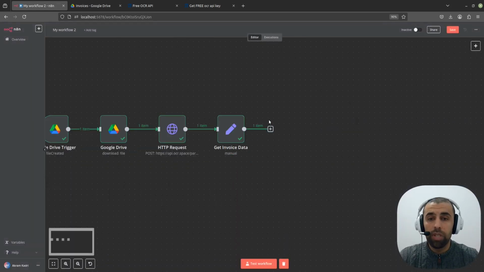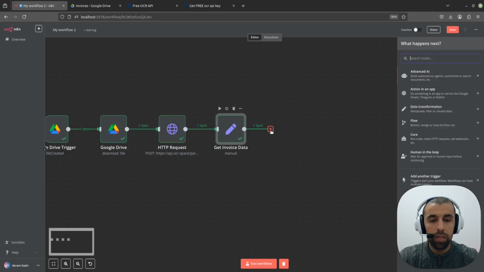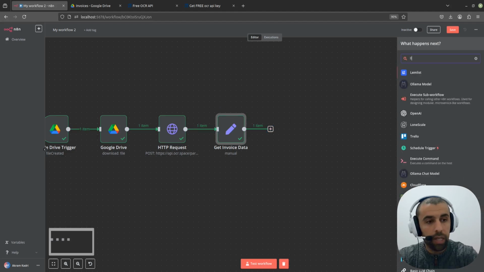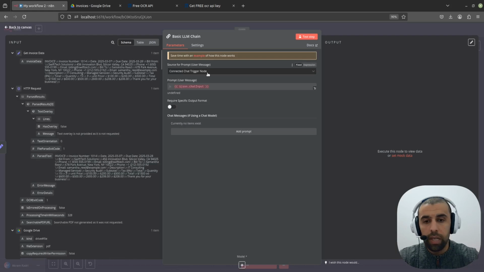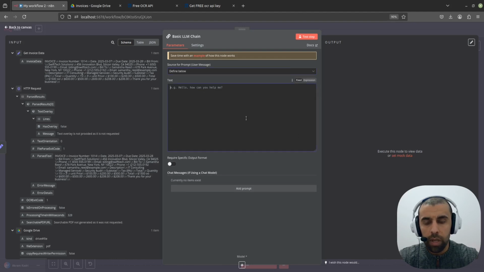Now it's time to parse the invoice data with AI. So let's click on this plus sign here and search for LLM chain. Click on basic LLM chain. And here we're going to select define below because we're going to define our prompt here ourselves. And we're going to say, you are a helpful assistant that extracts invoice details.